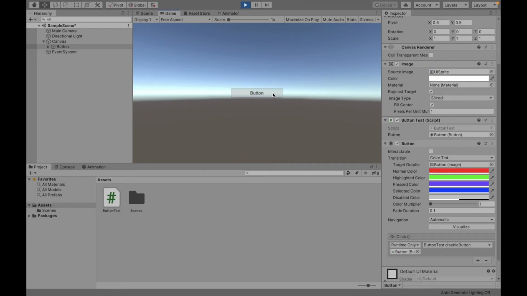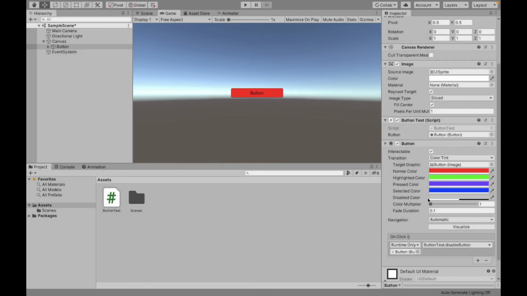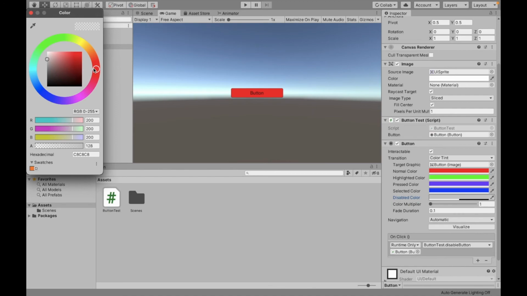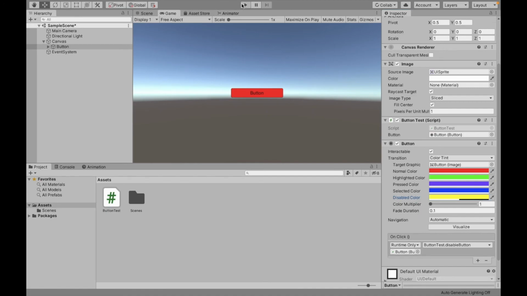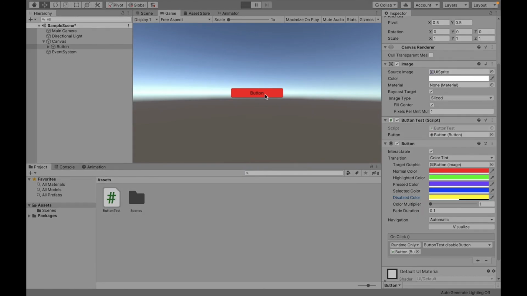And so now we can click on it, nothing happens. So the button is essentially there, but it doesn't do anything. So you can just see a button, it won't do anything. And again, we can also change this disabled color to whatever we like, perhaps yellow. And down here, as you can see, the A value isn't set to full. The A value is going to be the transparency.